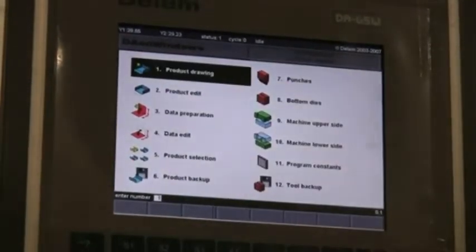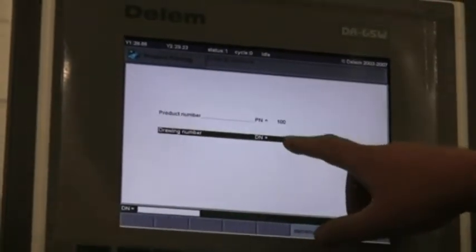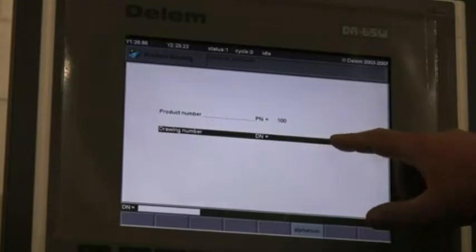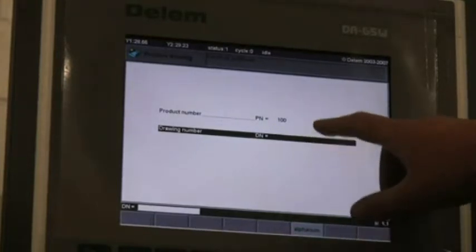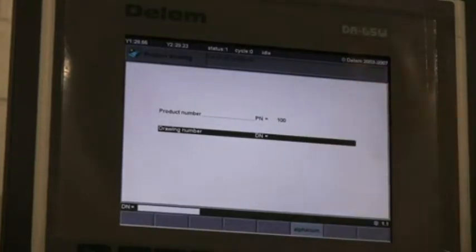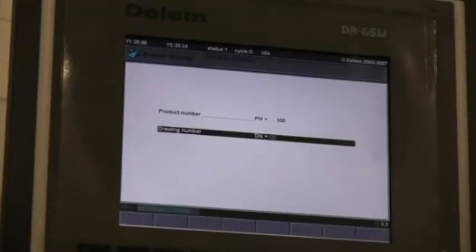I'm going to go into a product drawing. I'm going to give it just some random numbers here. Under my product number, I can do alphanumeric also. I don't have to necessarily give it a number. I can give it a particular customer or a family or a batch of that particular part. I'm just going to go with 100.